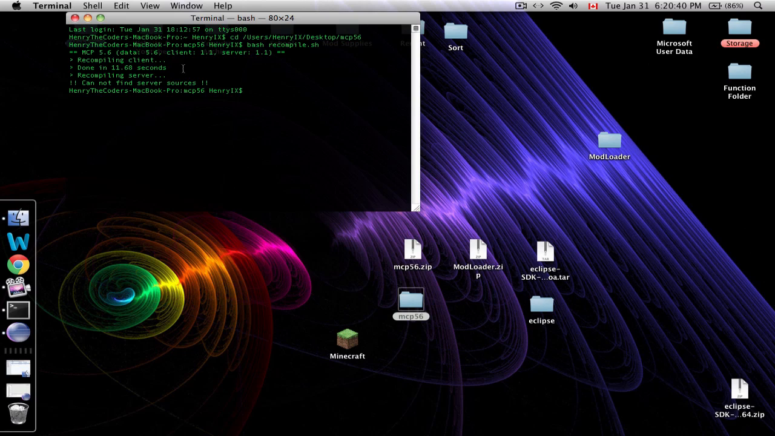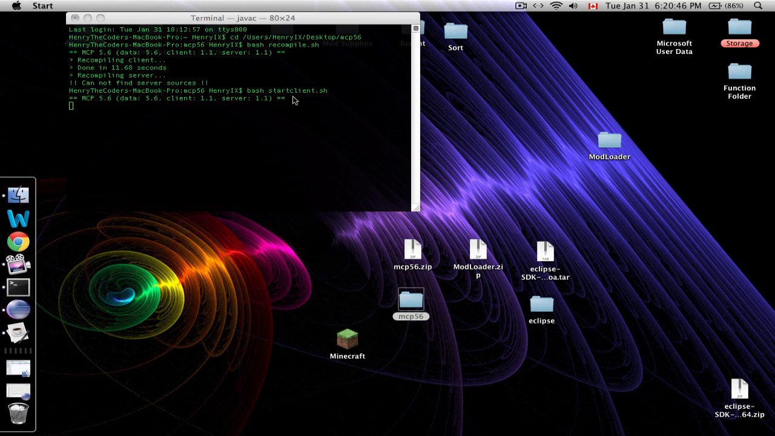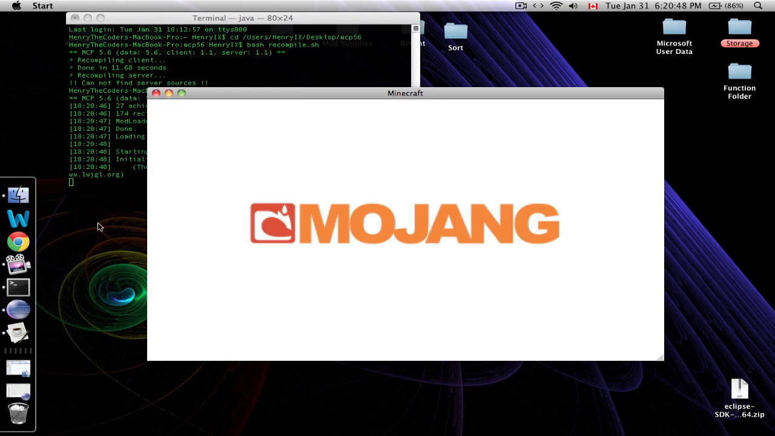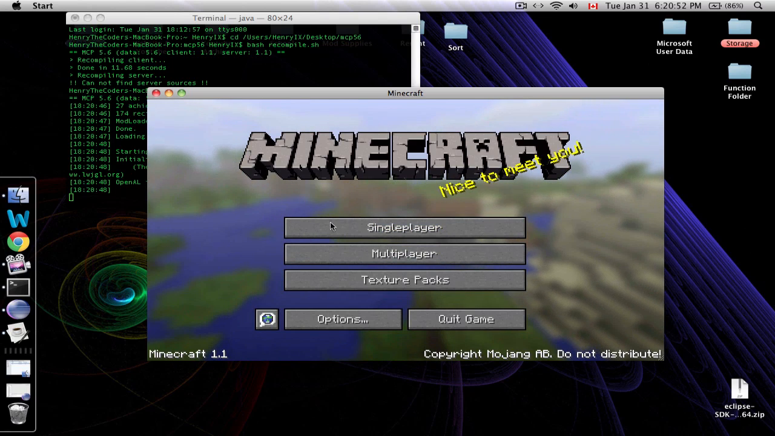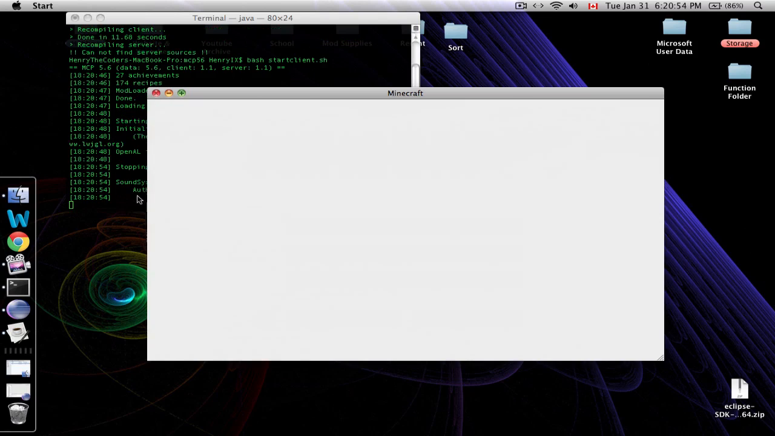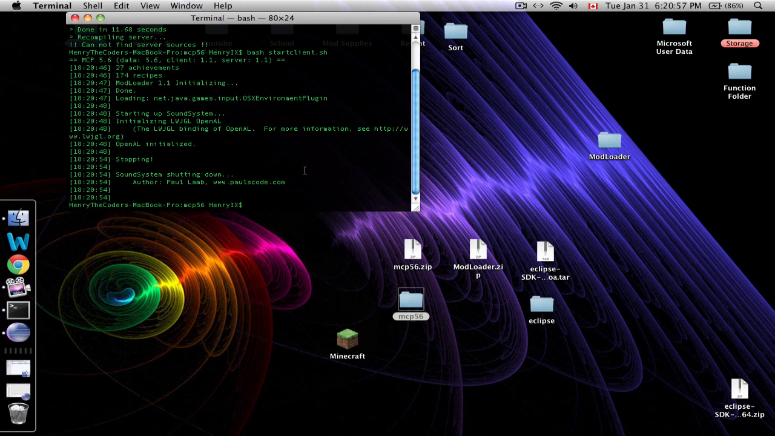If you have any errors in your code, this is where it'll tell you. And then you can do bash start client.sh, okay? All of this is the equivalent of pressing the green play button in Eclipse, which is why Eclipse is so amazing. And you'll see it opened a Minecraft game so you can test your mod, but that's only if your Eclipse is not working. And then after you make your mod, you want to export it to give to other people, right? So you can become rich and famous.